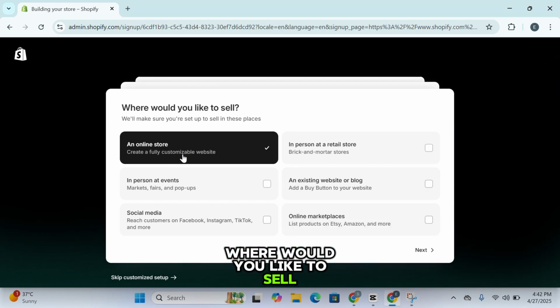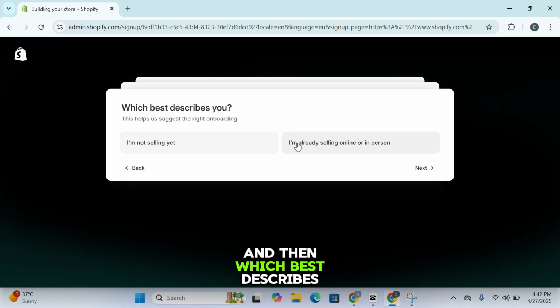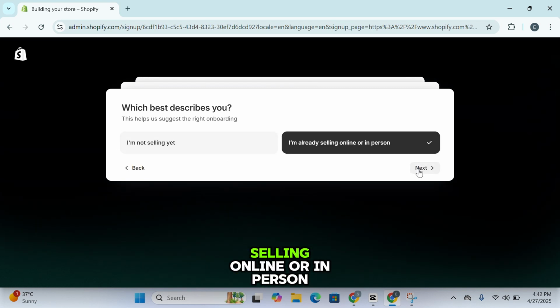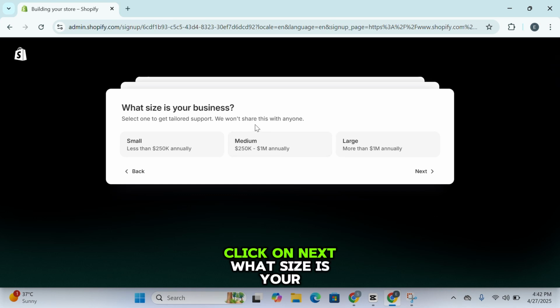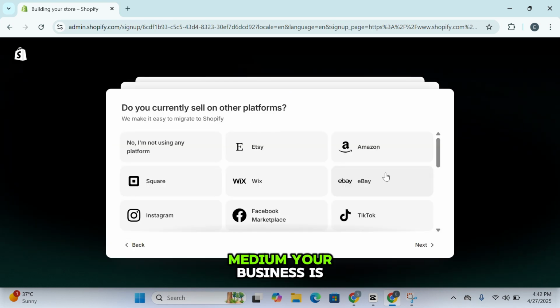Where would you like to sell? For example, if you're having an online store, you can select that, click on next. And then which best describes you? I'm not selling yet. I'm already selling online or in person. Click on next. What size is your business? Then you can select whichever medium your business is.